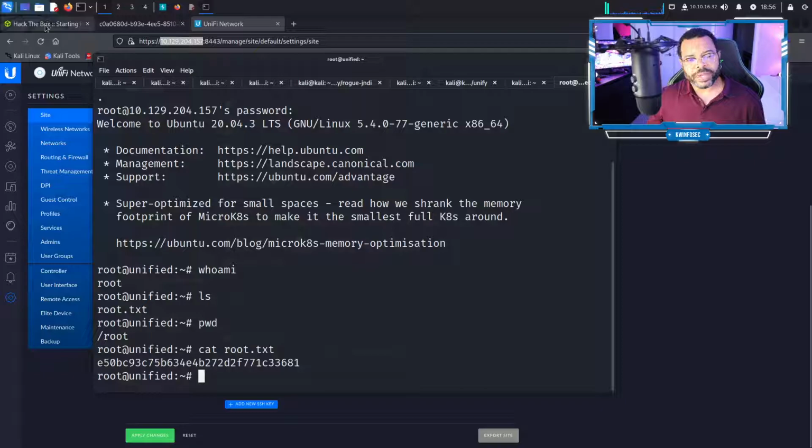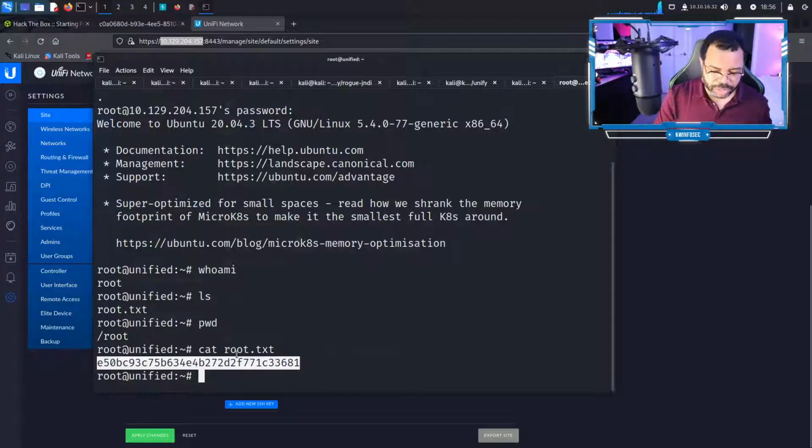So now it's time. Let's go ahead. I'm going to copy this out just in case this window closes at this point. So I've got both of my flags at this point. So let's go through and let's wrap up.